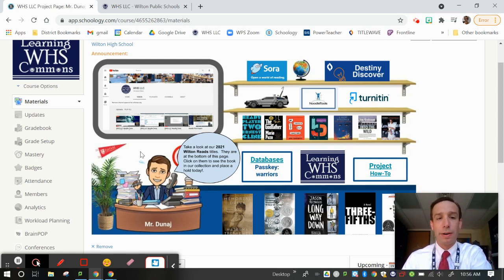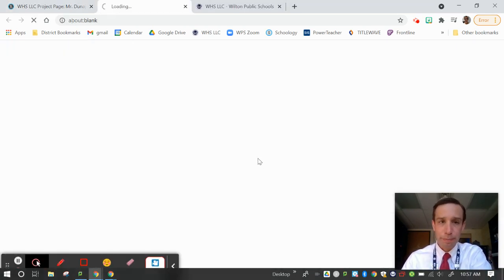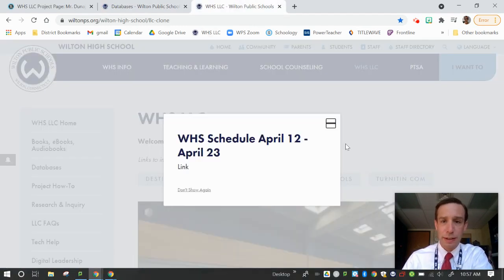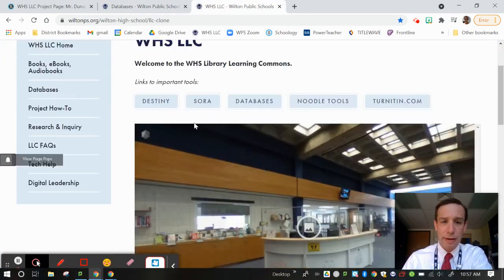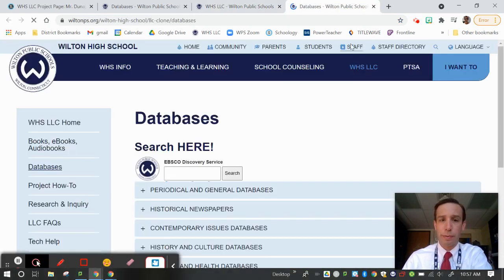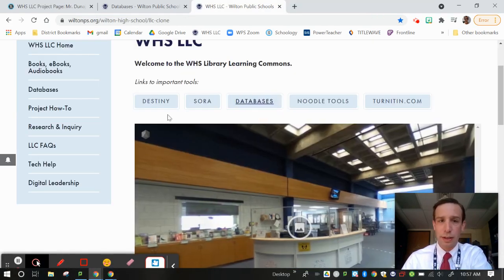If you want to learn more about our databases, you can always go to this TV screen on my Bitmoji and click on it. There are many tutorials about the different tools we have available to you. So I'm going to click Databases, and it's going to take me to our database page. I've already put in the passkey for today. The other way to get to this page is if you're on the LLC page and you click Databases. Again, I like to give you multiple ways to get to our tools.